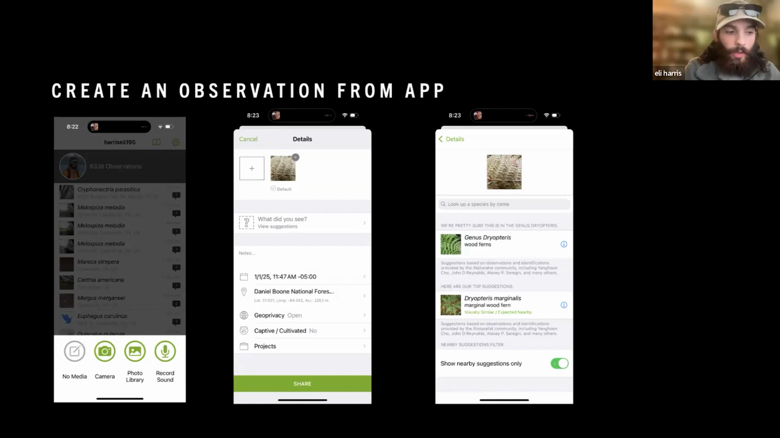One thing though, you have to keep the app open while it's uploading the observation, or it won't sync. So you can't push share and then cancel out of the app because it won't upload. You have to wait till it fully uploads it to the app.